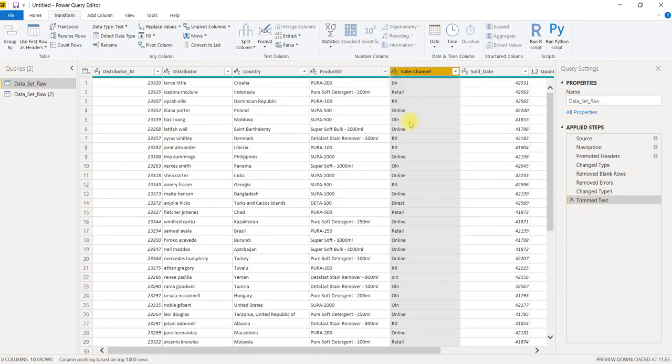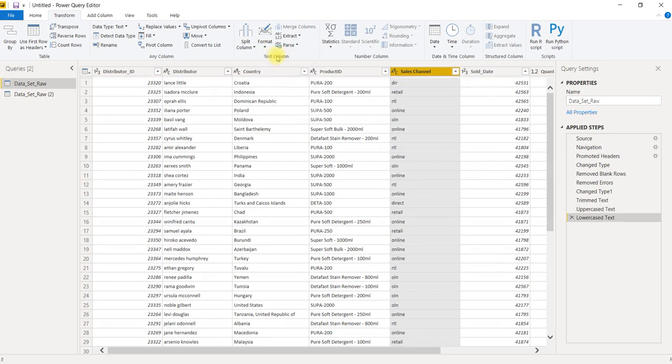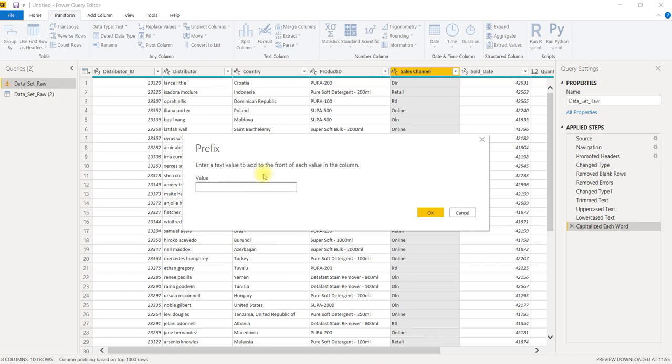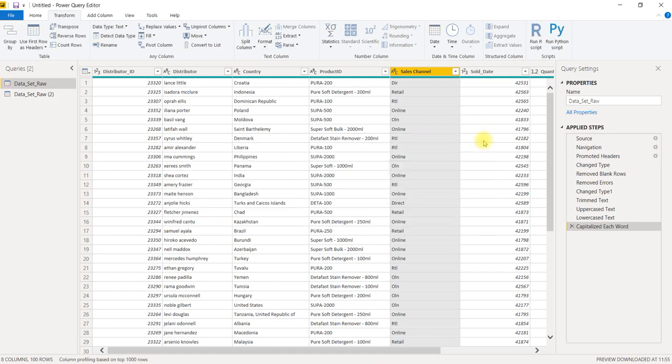For example, if you would like to represent the entire thing in capital letters, go to Format and select Uppercase. If you select Lowercase, all are in small letters. If you select Capitalize Each Word, the first letter will be capital and all others will be small. Similarly, you can add a prefix, add a value, and that will be added everywhere. If you would like to add a suffix, you can add that as well.